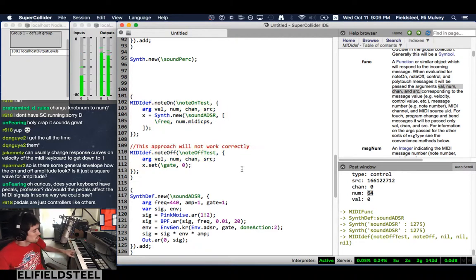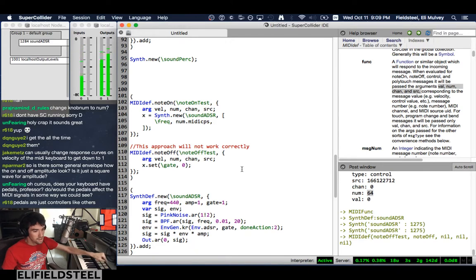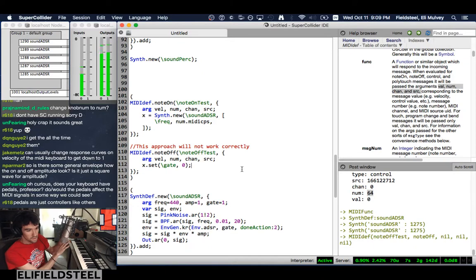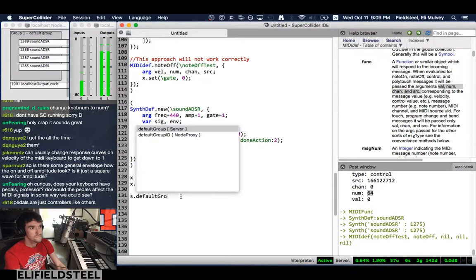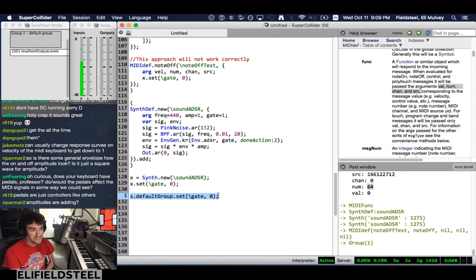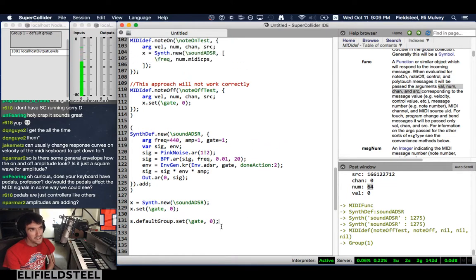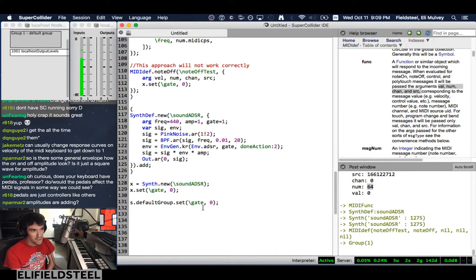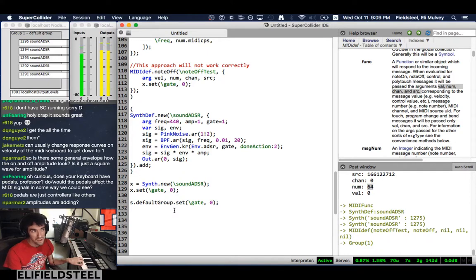Okay, so let's do this. It seems to be working, right? Does anyone see the problem? How about now? So we had to use our backup plan there by just setting all the nodes in the default group to 0. Amplitudes are adding. No, I mean, if you mean we're having problems with clipping, not really. That is something to consider, definitely. But the amplitude looks fine.